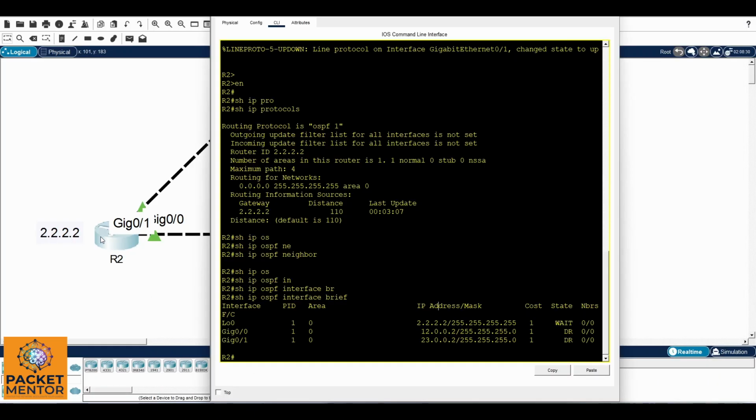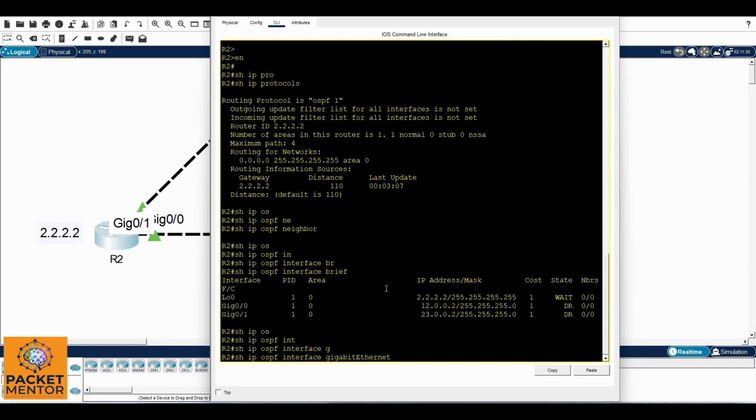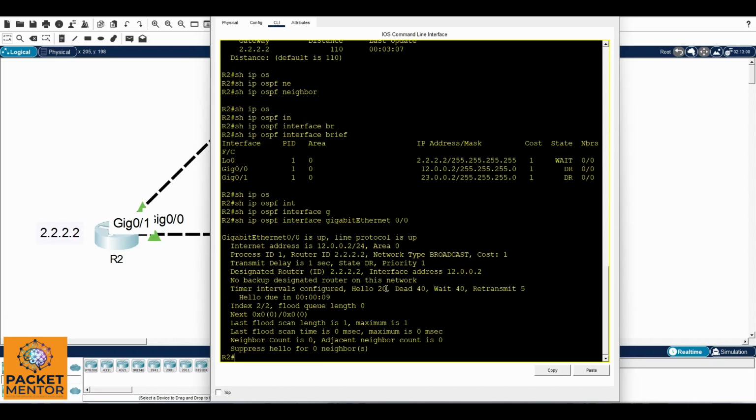So let's analyze the interface G0/0 on router number 2. Show IP OSPF interface G0/0. So in this interface, 12.2, area 0, network type broadcast, priority 1, router ID 2.2, all is okay.